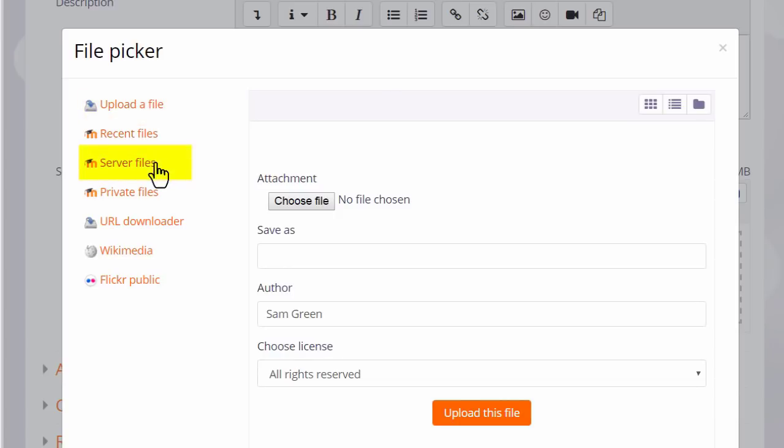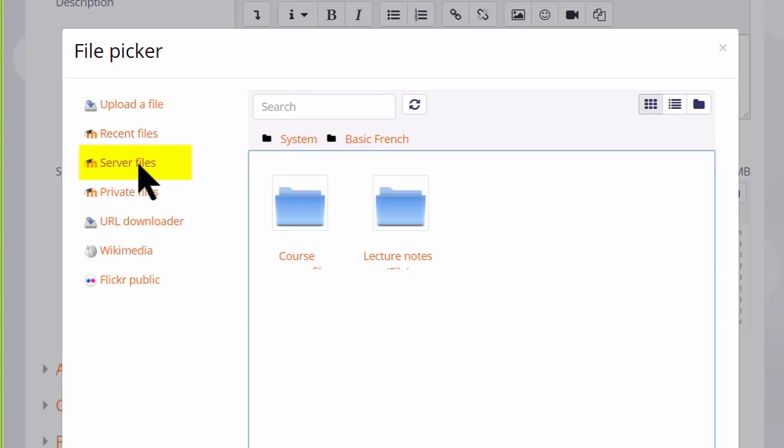Server files are the other files in other courses which you have access to as a teacher. So, for instance, if you're teaching Grade 1 English in one course and you wanted to add a file that you had used in Grade 2 English, a different course, you go to Server Files to locate it.